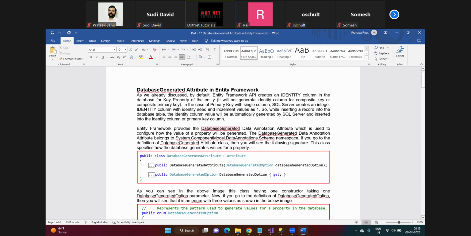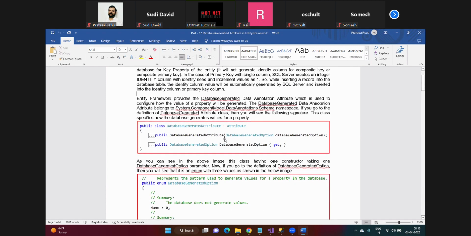Entity Framework provides the DatabaseGenerated data annotation attribute, which is used to configure how the value of a property will be generated. The DatabaseGenerated attribute belongs to the System.ComponentModel.DataAnnotations.Schema namespace. If you go to the definition, then you will see this. So what is the DatabaseGenerated attribute? It's a class inherited from the Attribute class. It has one constructor, and that constructor is basically used to set the value of the database generation option.